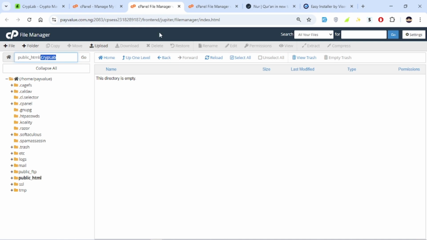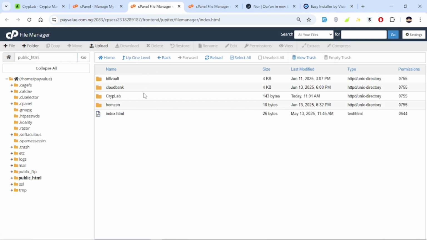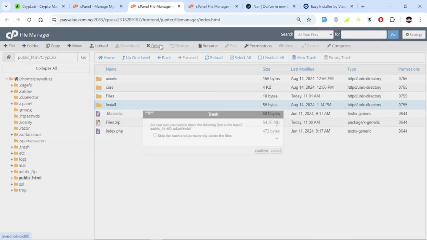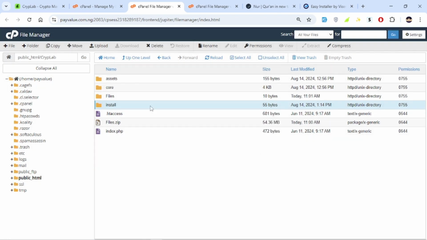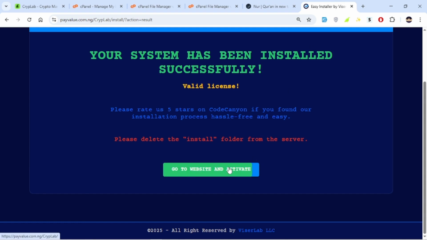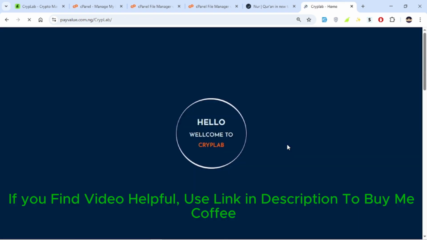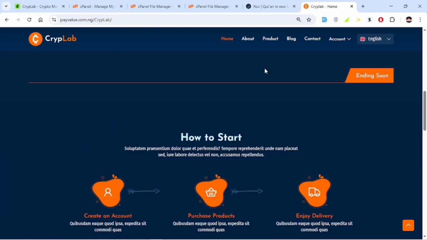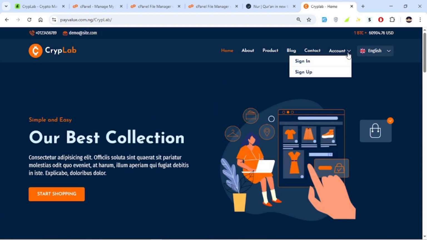So now let's go back. We are required to delete this install folder. So click on here, delete the install folder. Then go to the website and activate. Now boom, we are on the website. As you can see, the website is now working perfectly after purchase and installation.